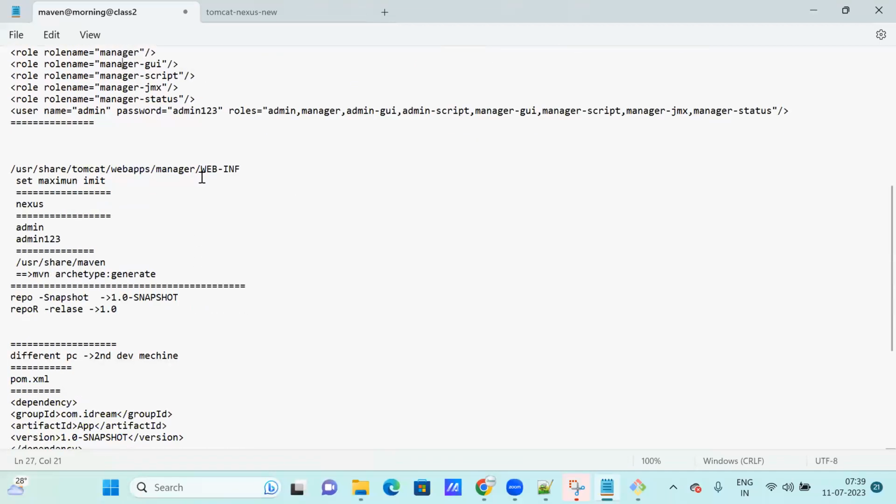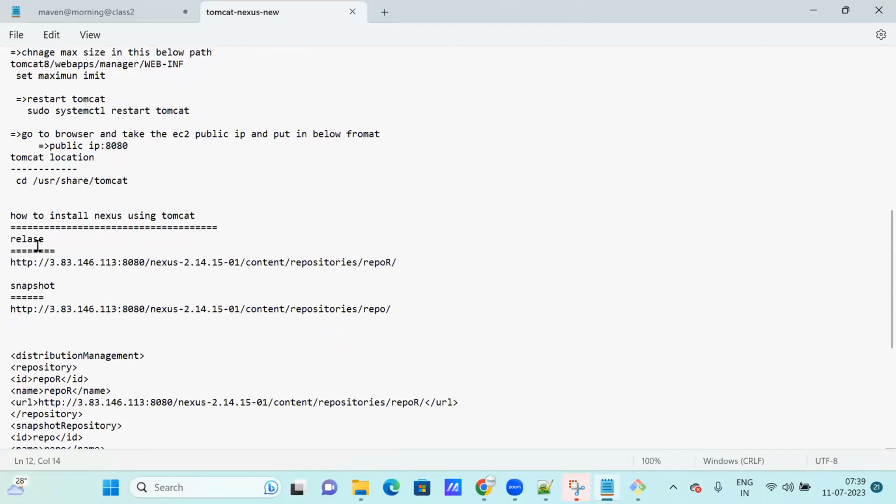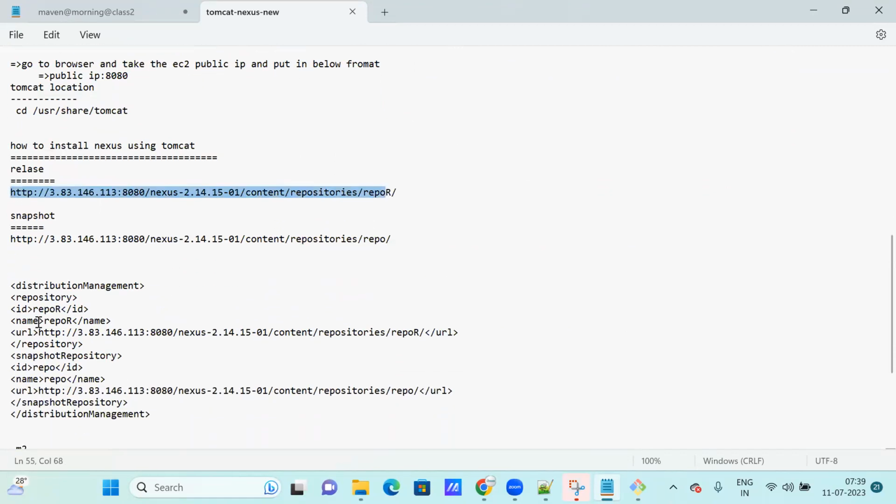If you come here, this type of URL will be created. I'll give the same names so it is easy for me to complete this demo. First, this is for the release repo, and this is for the snapshot repo. I'll explain what this is. First let me create that particular one.